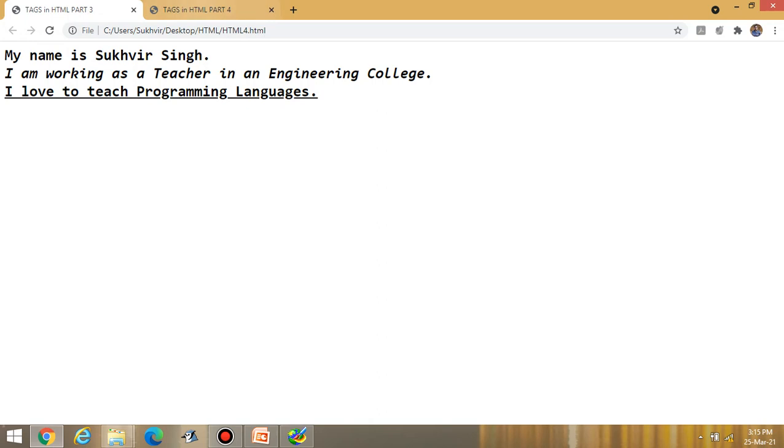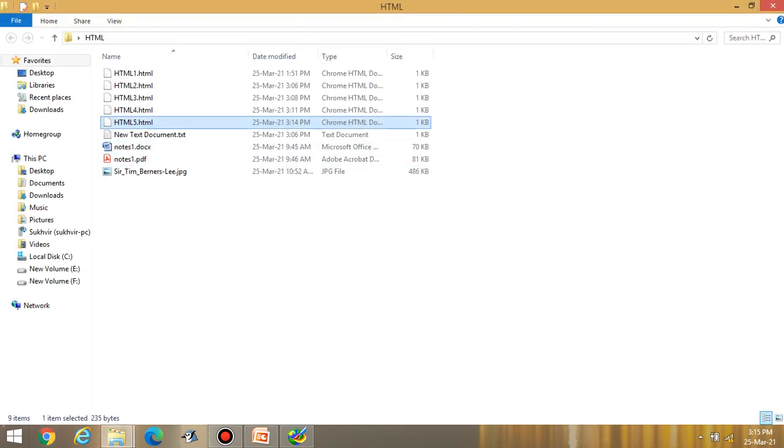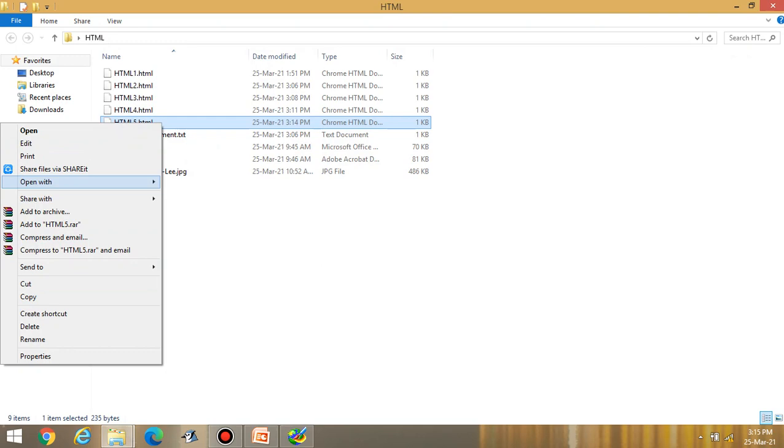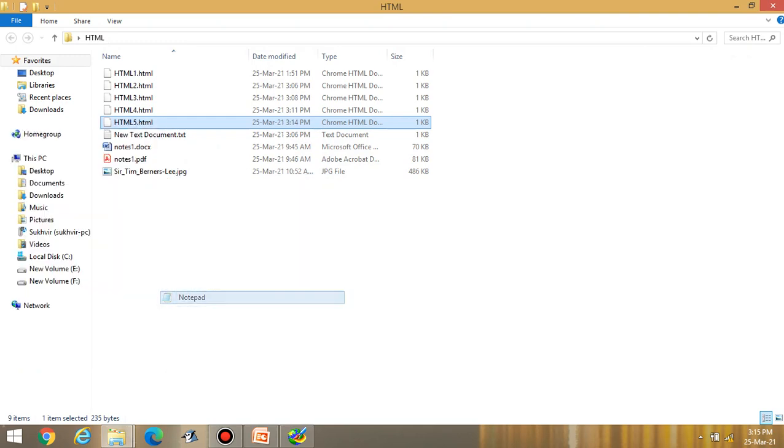Okay. Some small sized content is there. Suppose I am increasing this value. This one is font size 1 and font size 2. This one is too small. Suppose I am increasing this value. Then what to do? Open with Notepad.